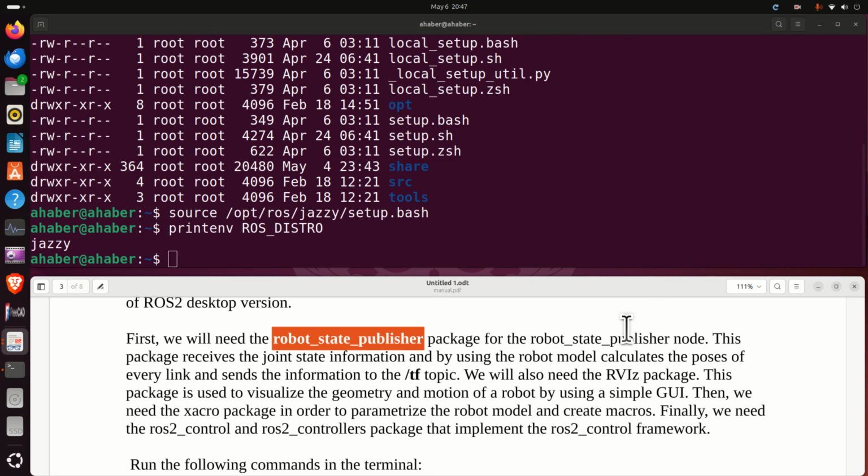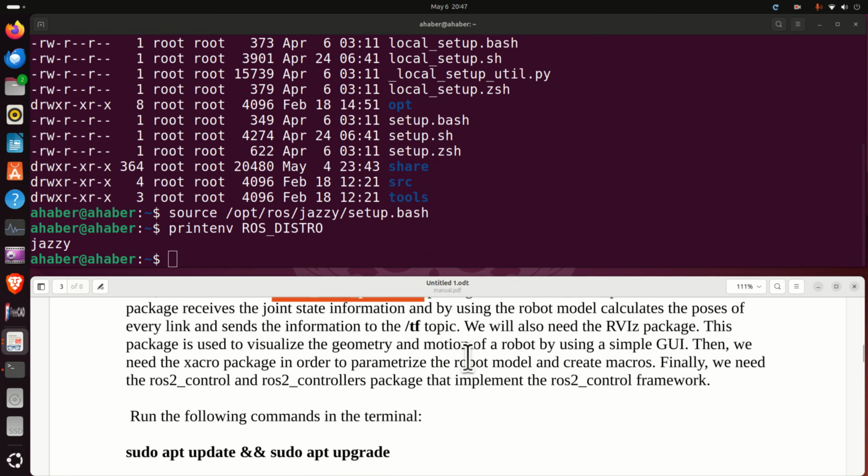The TF topic is used to transmit the transformation to RViz, and RViz is a package that we also need. This package is used to generate a graphical user interface and a simulation of our robot. Then we need the Xacro package in order to parameterize the robot model and create macros. Finally, we need the ROS2 control and ROS2 controllers packages that implement the ROS2 control framework.